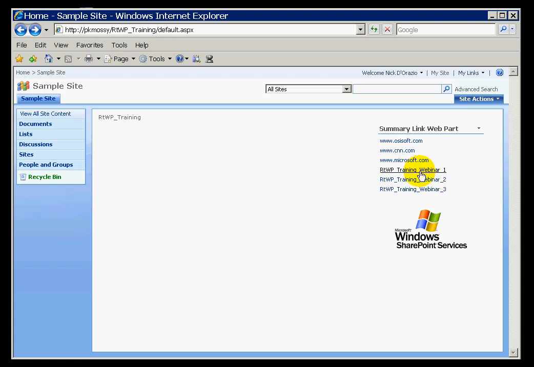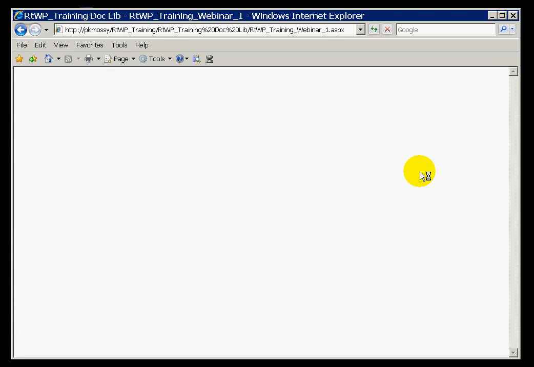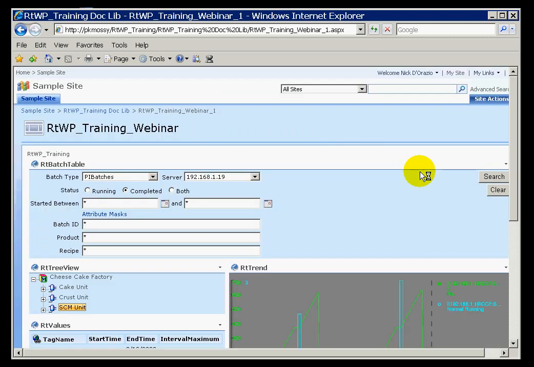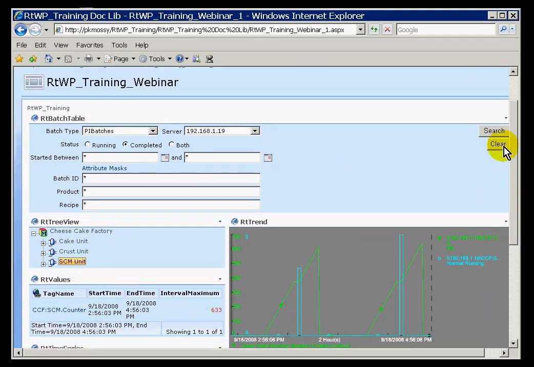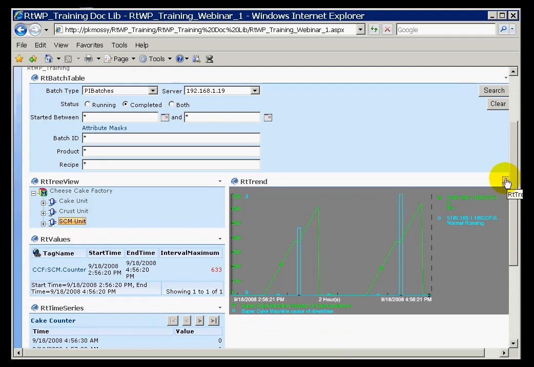If I go to one of the web part pages on which the OSIsoft RT web parts are, you'll see that these web parts are modular as well. These are meant to be reusable on different web part pages. We've got a batch table web part, a tree view web part, RT values, and this is a trend web part. Once I've learned how to configure this one trend web part, of course I can use it over and over again on different RT web part pages or different web part pages. So they're meant to be modular.